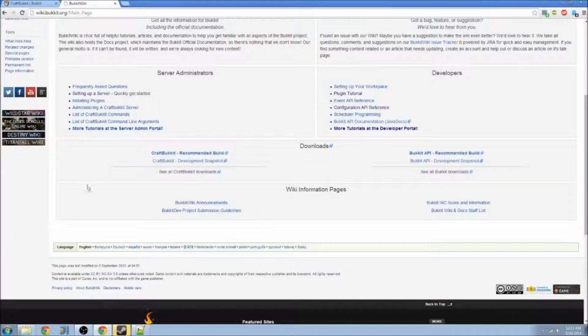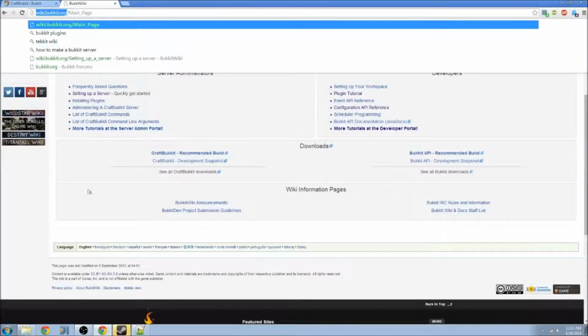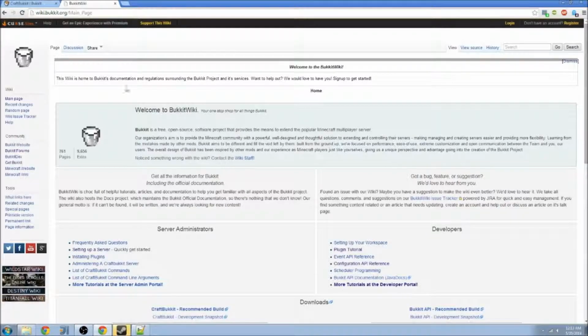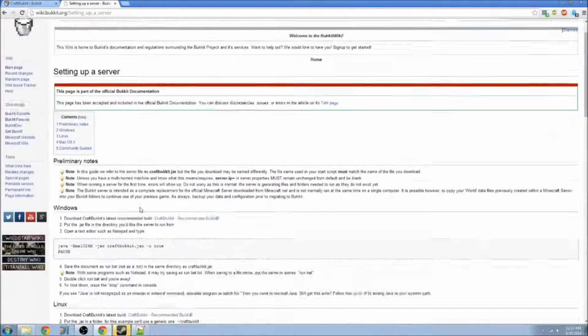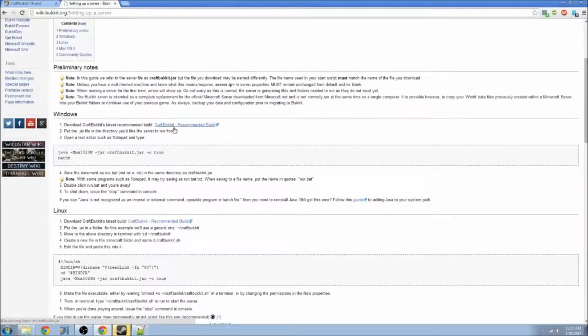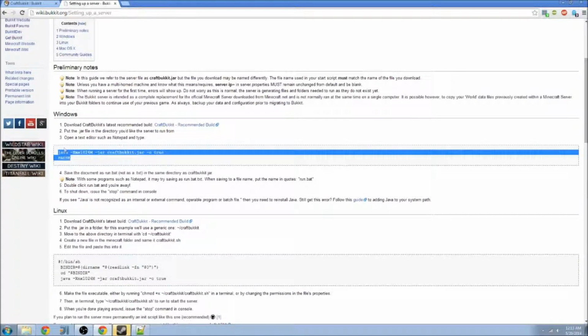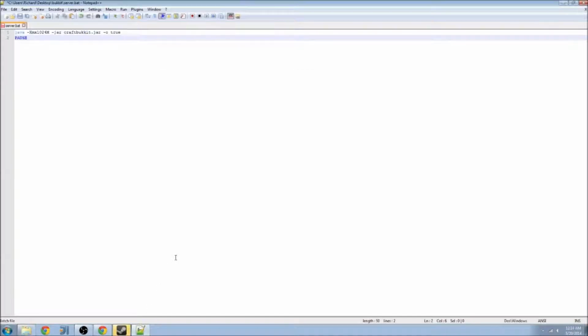Then you want to go to wiki.bukkit.org, and it'll take you to this main page place here. You want to look over here on Server Administrators and see Setting Up a Server. You want to click that, and you'll see Windows. We're already going through that, and then you want to take this right here, Java, that. That doesn't have to make sense to you quite yet. I'll explain what this does.